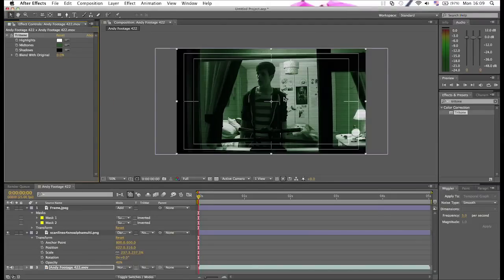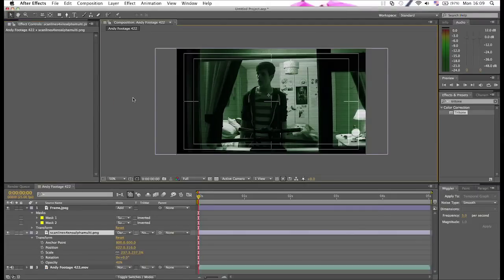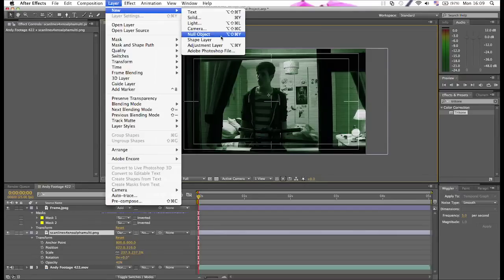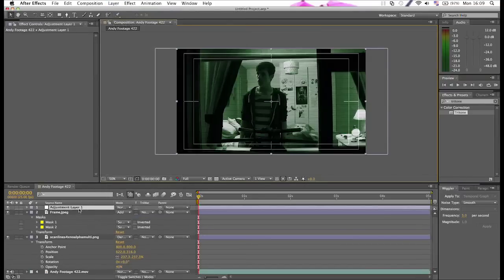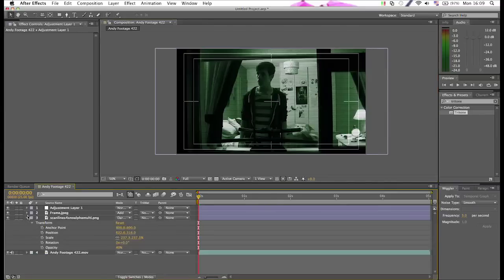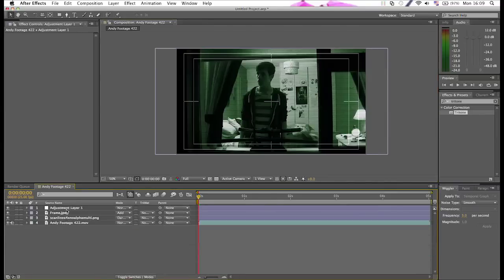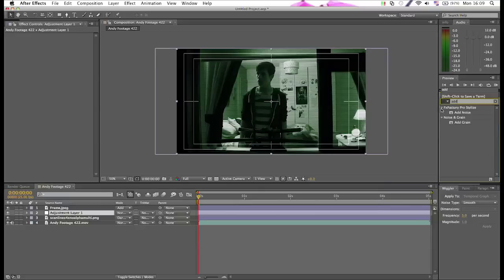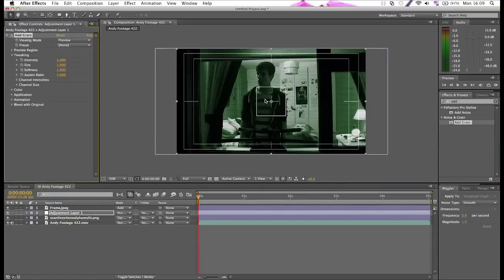Now, to sort of sell the effect, the next thing I'm going to do is add some grain. The first thing I want to do is make a new adjustment layer. I'm going to put that between our frame layer and the scan lines. I'm going to get the add grain effect and put it on the adjustment layer. This little preview window is so you can see how much grain you're adding without slowing down your computer. But when you go to render it out, you turn it to final output, so it fills the whole frame.